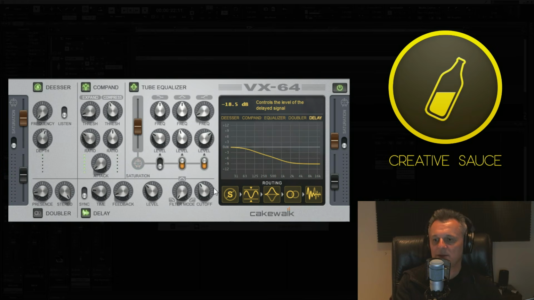Okay, and then we also have a filter on the end there, so you can filter out parts of that delay. So I just want to have it really on the top end. So let's just muck around with that filter control there. So I'm cutting out, so it's not adding delay to the whole signal, it's just to particular frequency ranges. And I'll have a listen again.